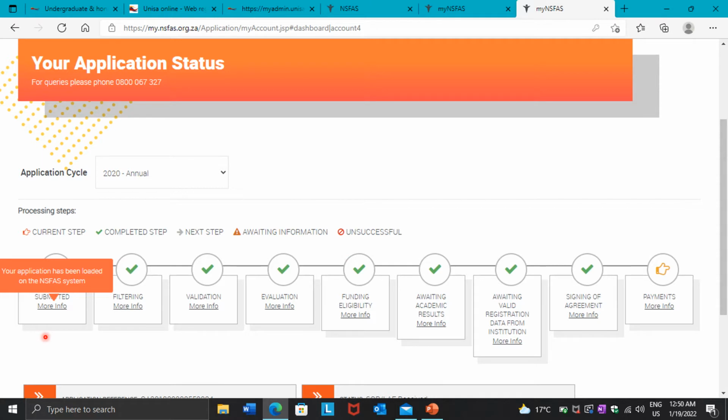So the first one is submit. When you submit your document or your application, your application is going to be on submitted. So it means that your application has been loaded into the NSFAS system.